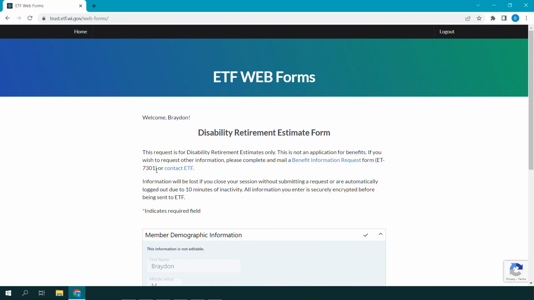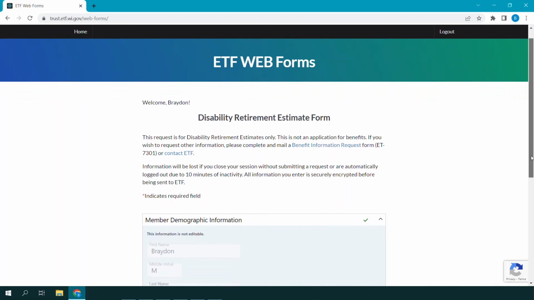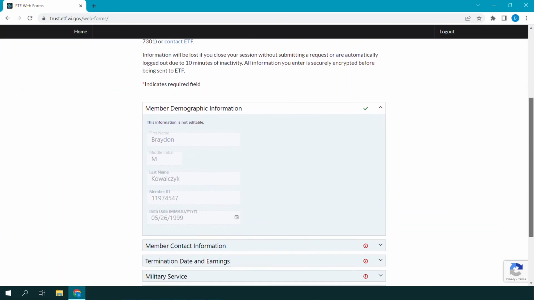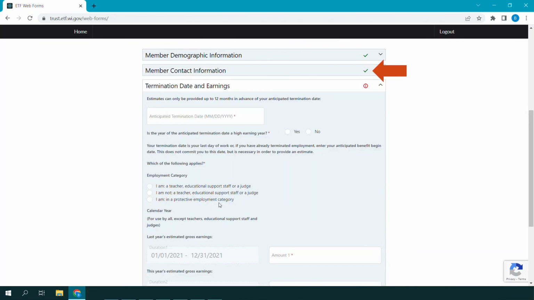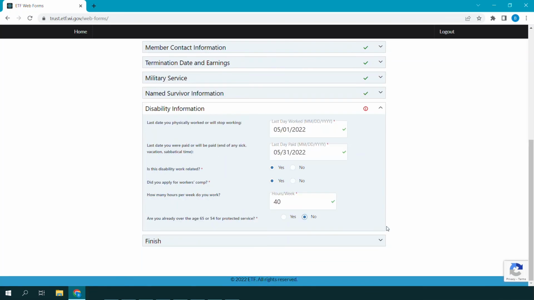Fill out the form by following the directions within the form. The form is separated into sections that you will fill out. As you fill out one, a check mark appears when you complete the section. Click on the red eye circle icon if you need more information. Incomplete sections will display a red message with more information.